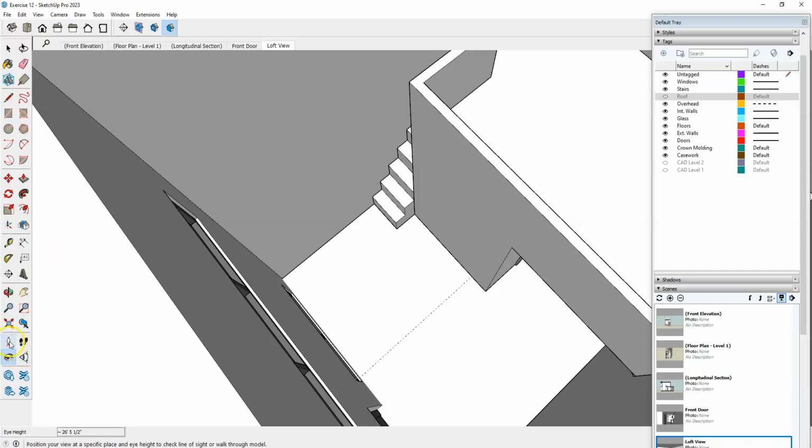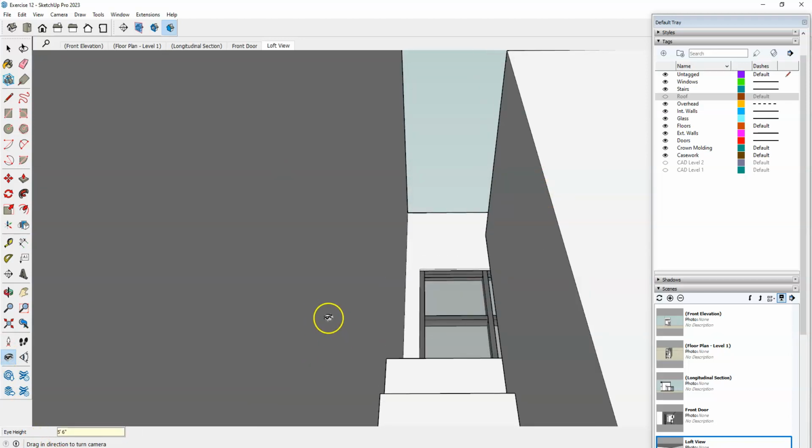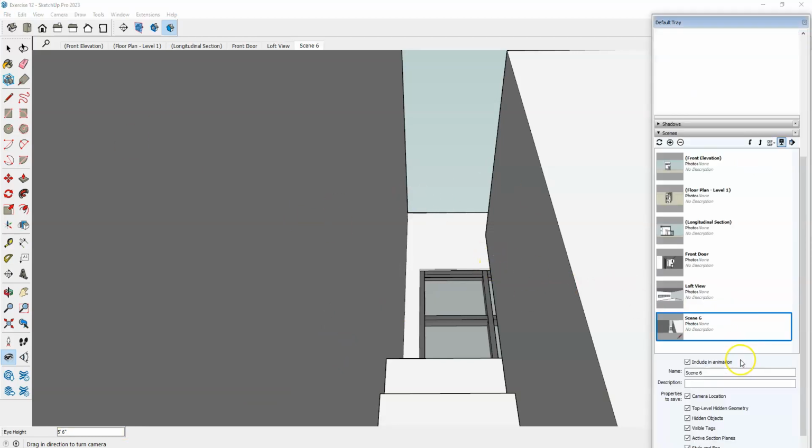So let's just go ahead and create another one, maybe here at the base of the stairs, and look up towards it. So maybe I create this one as another scene. Call it base of stairs.